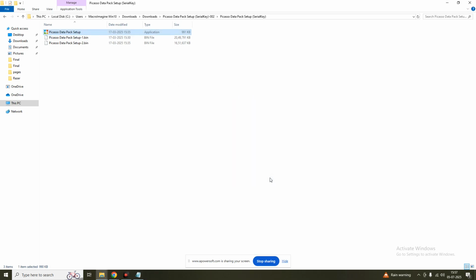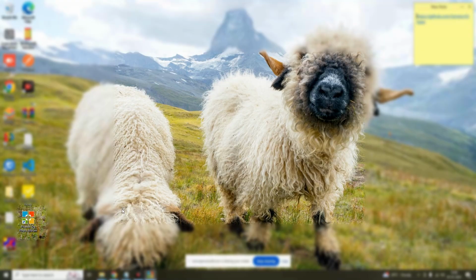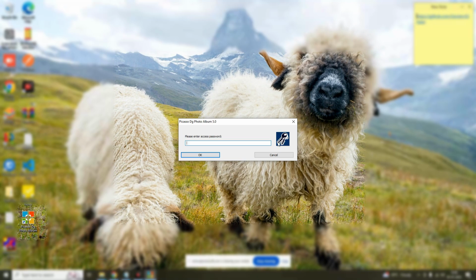Now that all setup is finished, we can start the software again with the same procedure. Every time you start the software you need to enter the password, which is PICASSO in small letters.